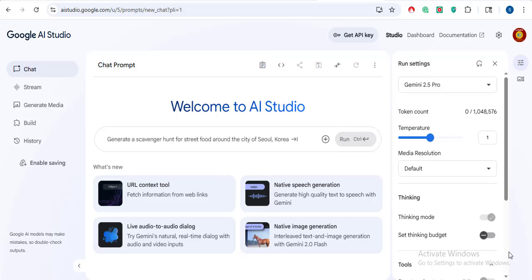Welcome. In this video, I'm going to show you how to use Google AI Studio. Google AI Studio is one of the best AI tools out there that anyone can use. And the good part of it is that Google AI Studio is free. You can start using it for so many things as it is free.